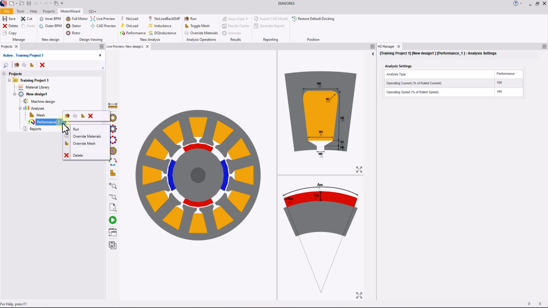In the MZ Manager, you'll find the analysis settings. For this training session, we'll keep the default values. Once ready, right-click on Performance_1 and select Run. The software will begin solving the performance analysis.